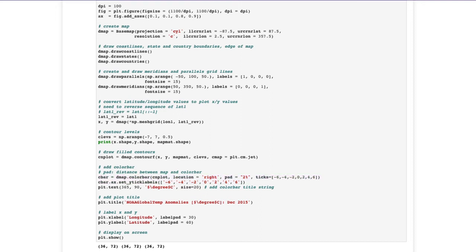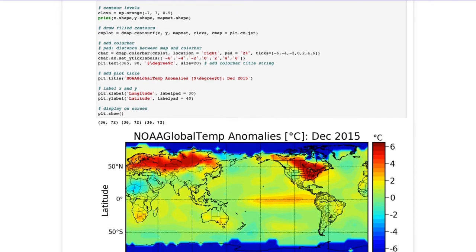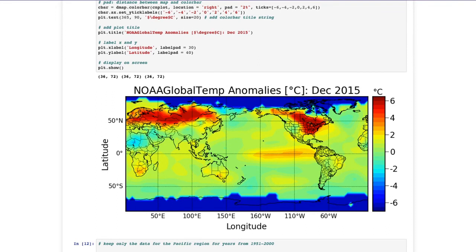We're going to add some text, which will be a degree C symbol over the color bar. We're going to go ahead and add a plot title to our plot, as well as a X label and Y label. Wrapping this whole block with a PLT show, we do get this NOAAGlobalTemp anomalies degree C for December 2015 plot. We can see that we do have a little pad between our plot and our color bar, as well as having a jet color map overlaid on our contour plot.